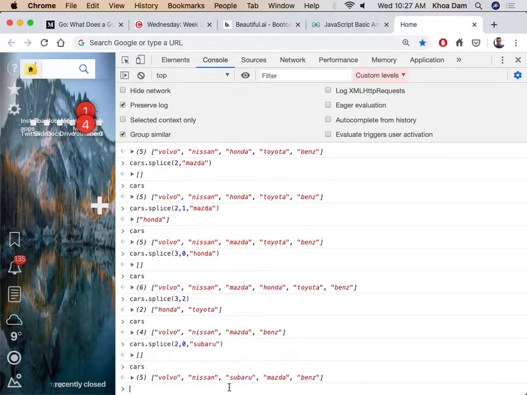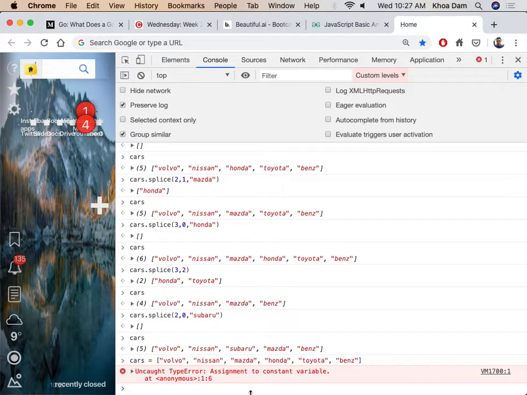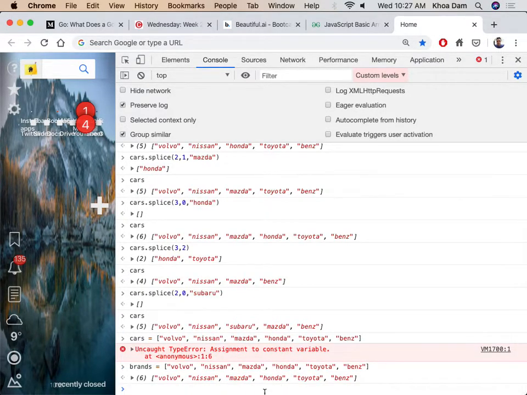Okay, let's do it again. Cars equal to this one. Let's say brands equal this. And what if I wanted to do it in one go? I want to replace Honda and Toyota with Subaru, right? Let's say I want to replace Honda and Toyota with Subaru.